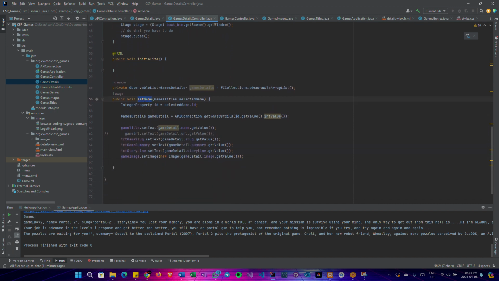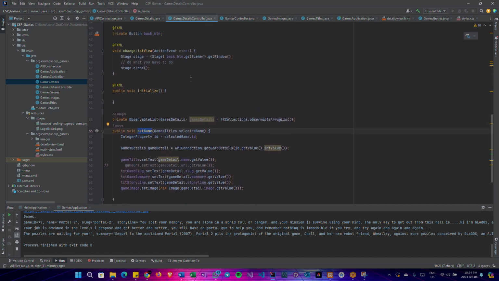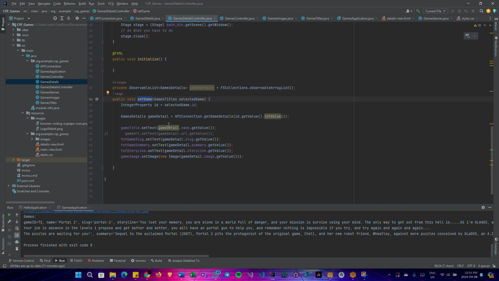So here's my set function. Every time I start this scene, I retrieve all the information from the game that I selected. I store it here. So after this, I just have to populate the text fields that I created, and I set the image for the game, and that's it.